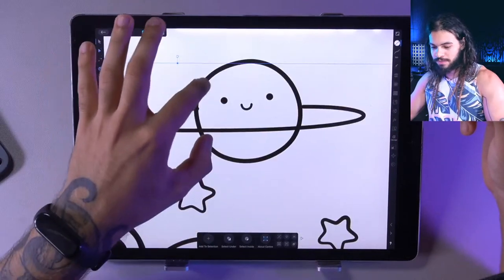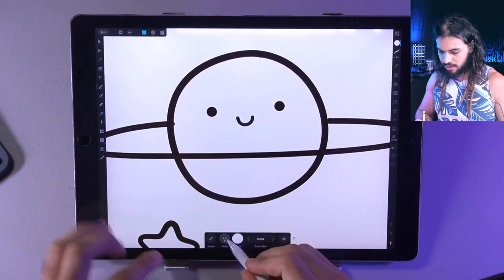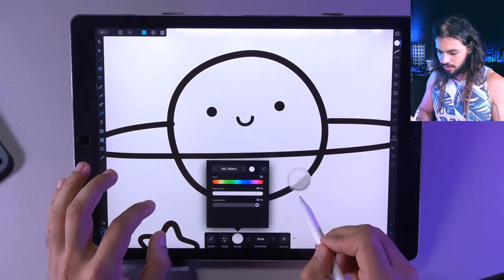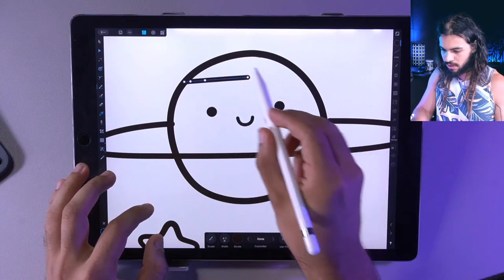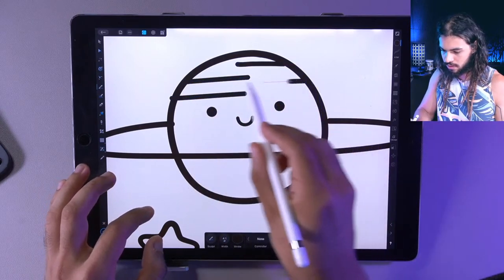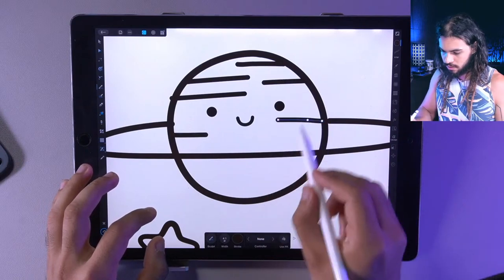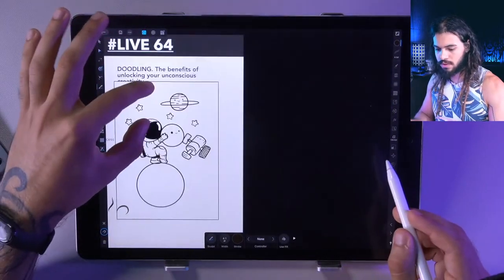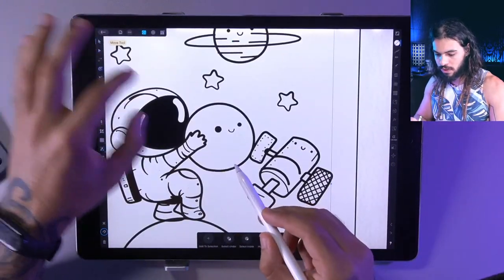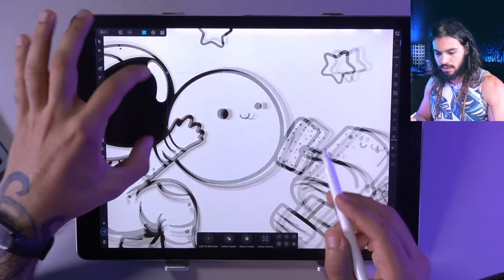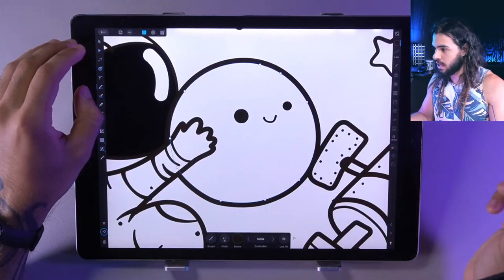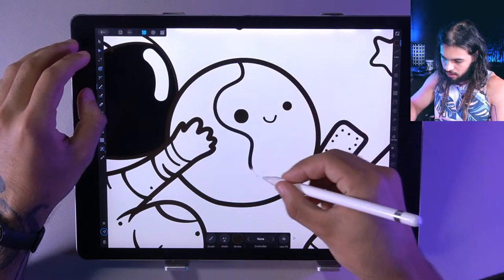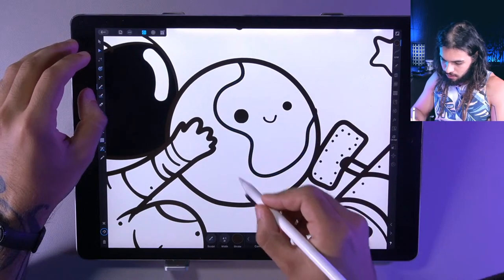And I will add more patterns here, because it's too clean. I want to make some detailed stuff. One here, here. Can do this. All right? Also, for this one, I can add, for example, a planet. Can be something like this.